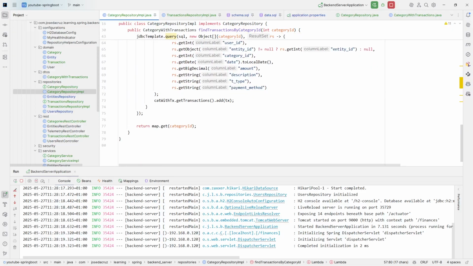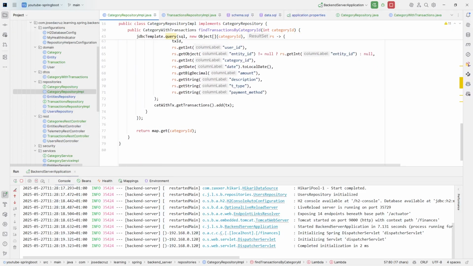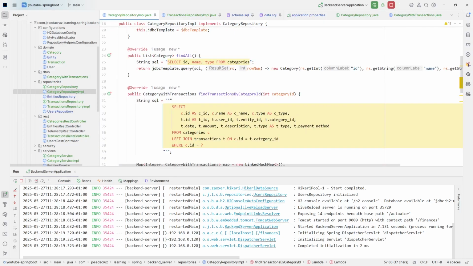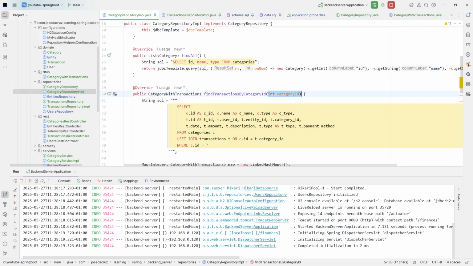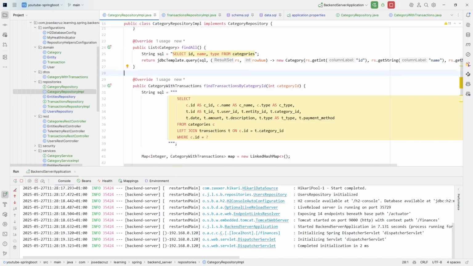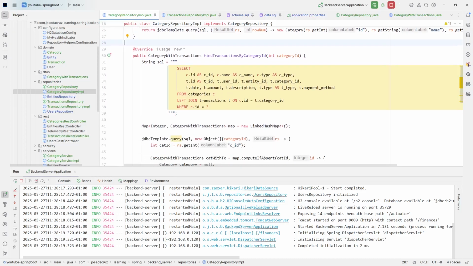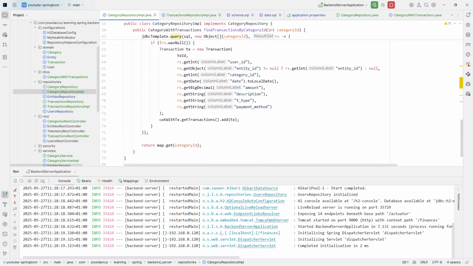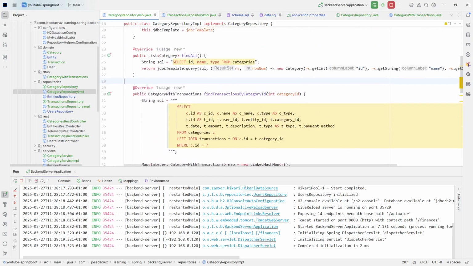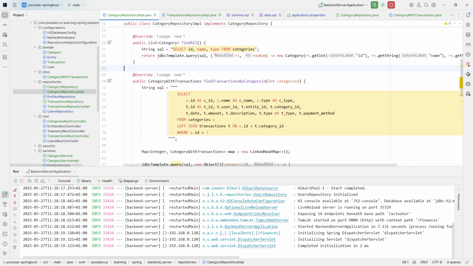Okay, and then I return just the get, not the map, because I'm returning just one category, since I'm filtering the method by one category. But you can also apply this example: if you remove this parameter, you just remove this where, and here you just return the values of this map.